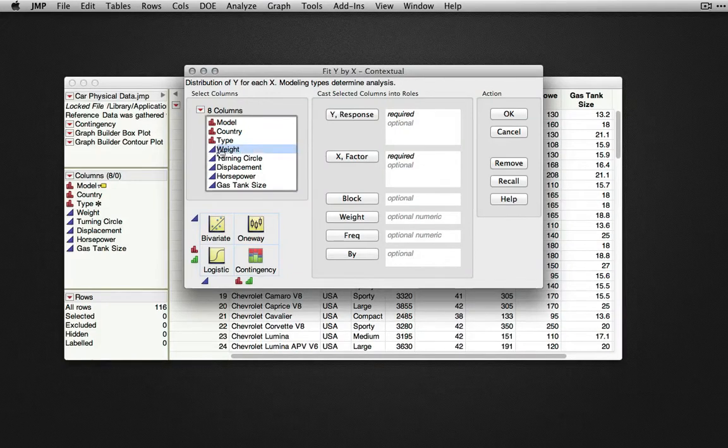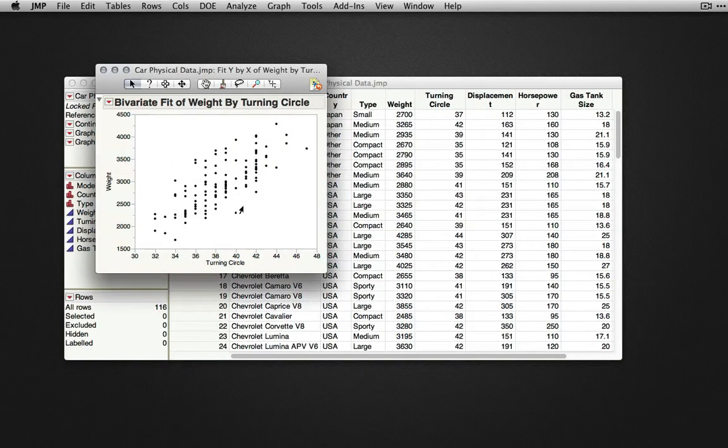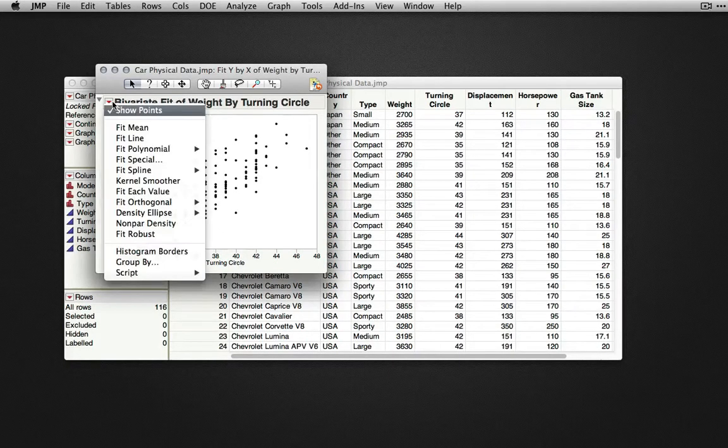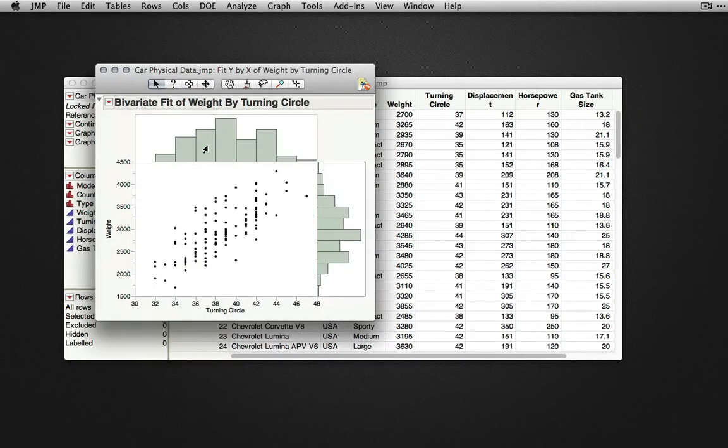Here, if we designate a continuous column as the Y and another continuous column as our X, JMP will produce a bivariate output. By default, we'll obtain a scatterplot between weight and turning circle. There are plenty of options under the red triangle for fitting models and including other options on this scatterplot. Histogram borders is useful for visualizing univariate distributions along with the bivariate relationships.